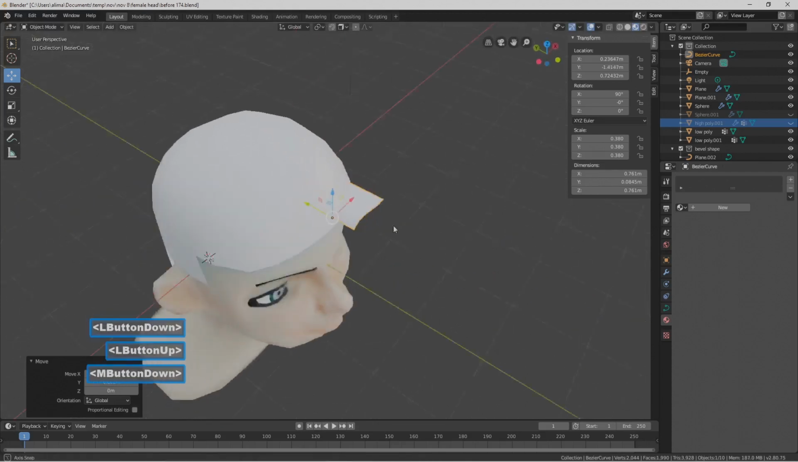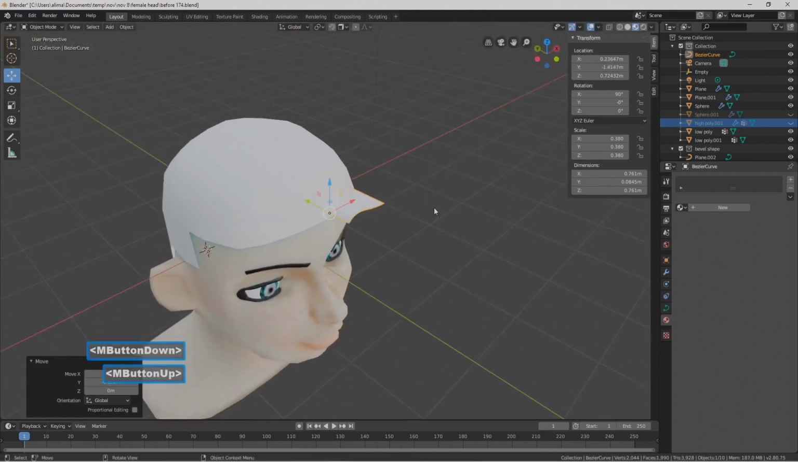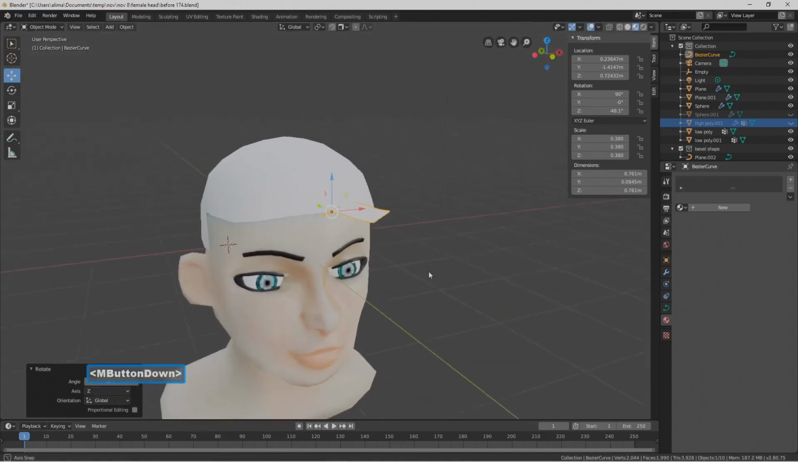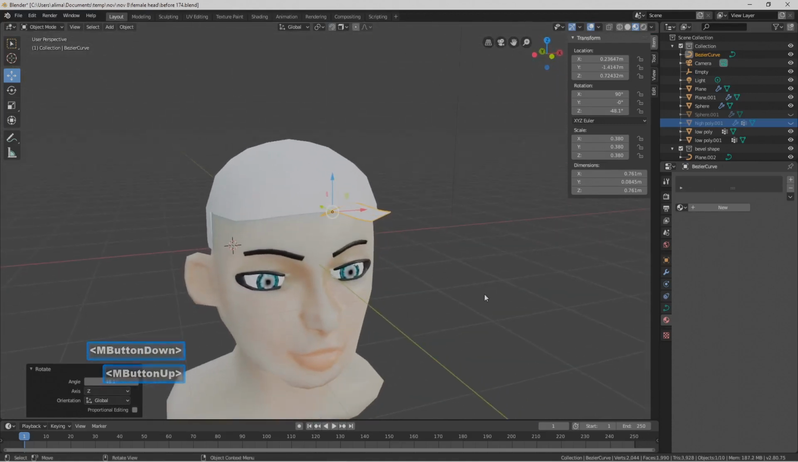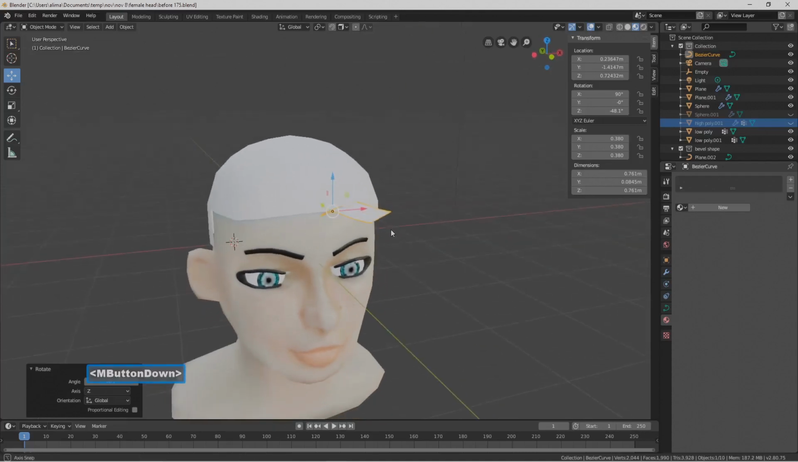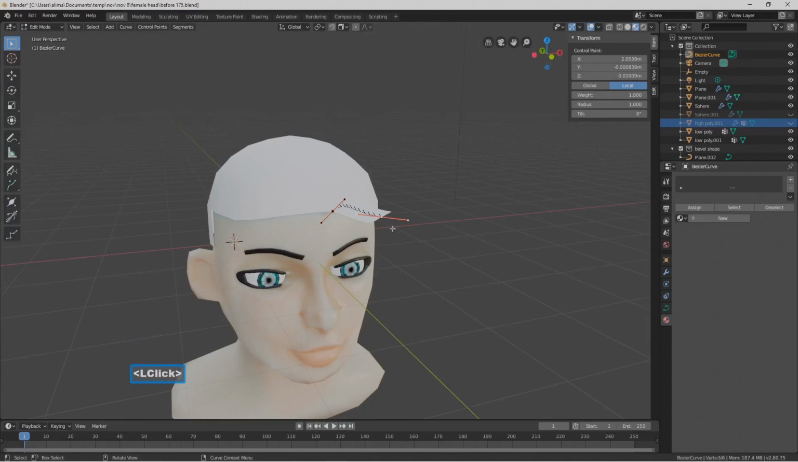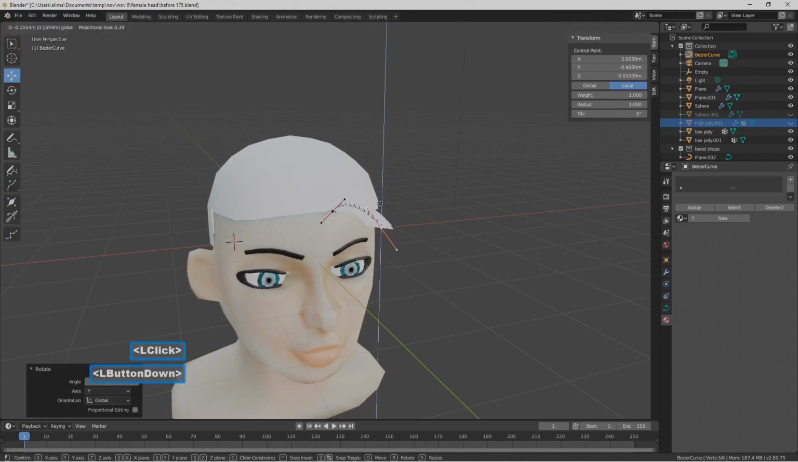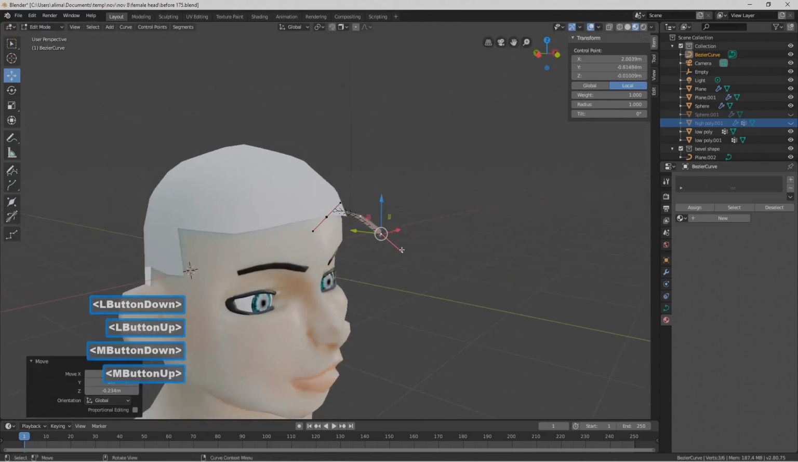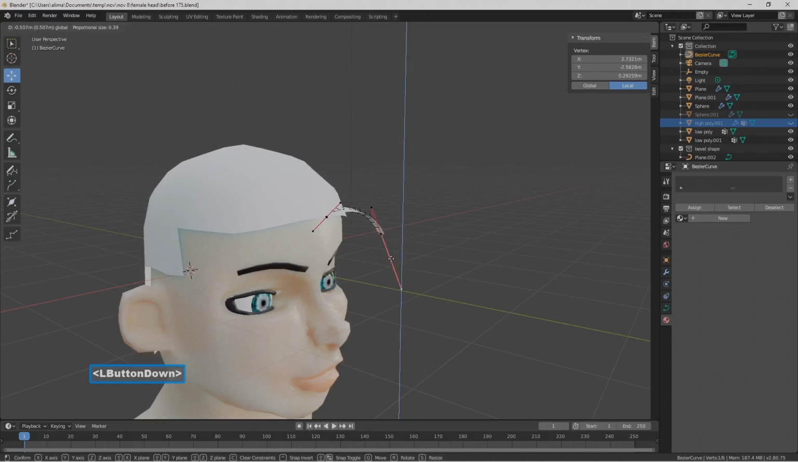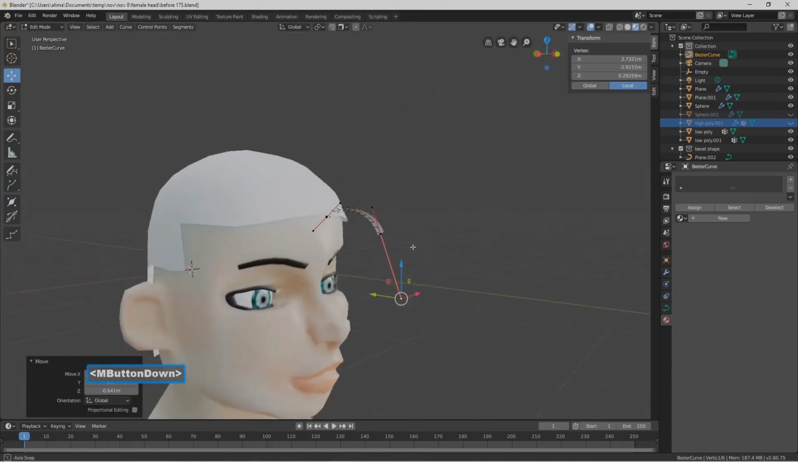Bring this forward some. Press R to rotate on the Z axis like this. Okay, so what we'll do is we'll go to edit mode for this. We'll press R to rotate on the Y axis like this. Go to our move tool, push that down. Push this down like that.